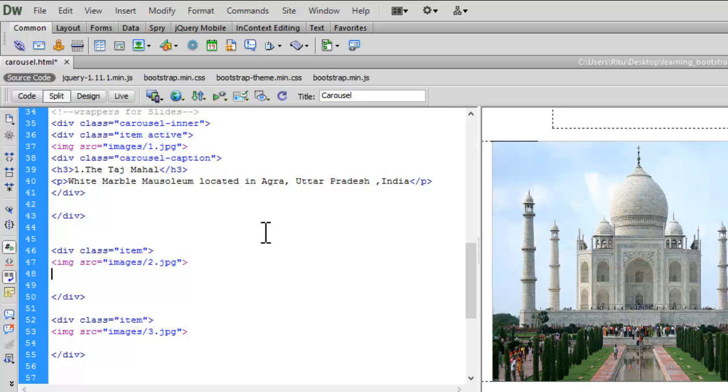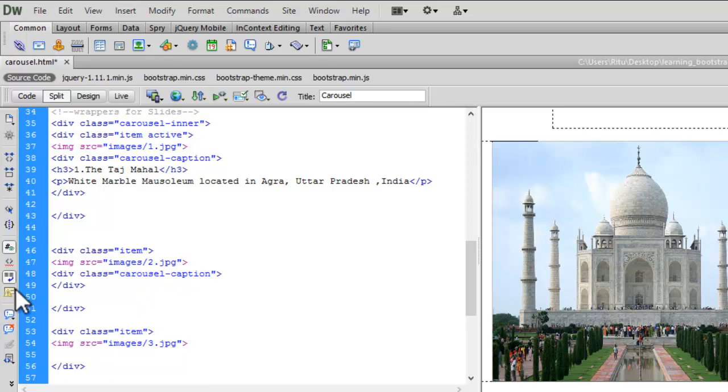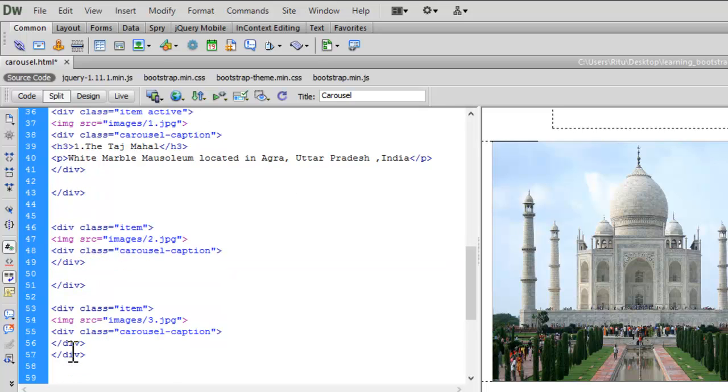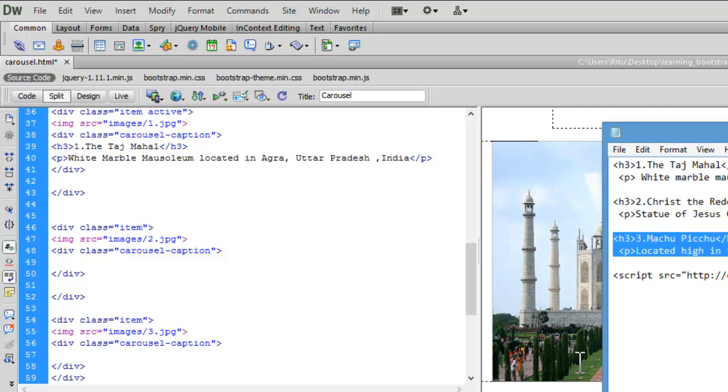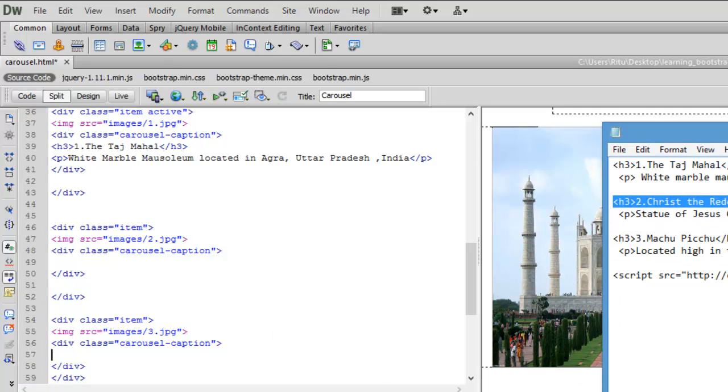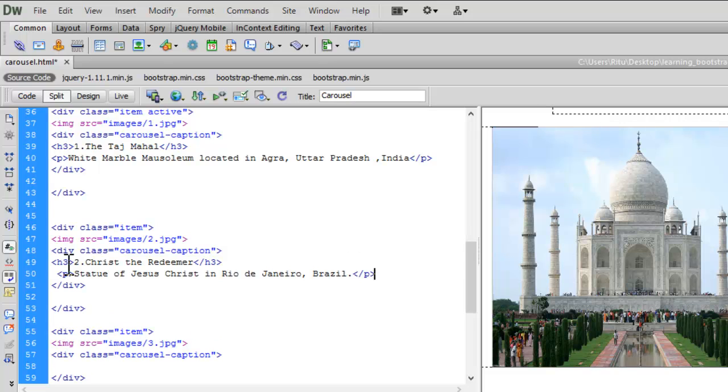Now let's have captions for our other two images also. Let me copy this div carousel caption, close this div for the second and third images also, and have some text inside it. To be very quick, I'm copy and pasting the text inside this caption.